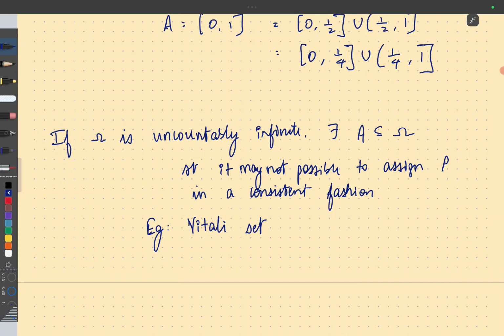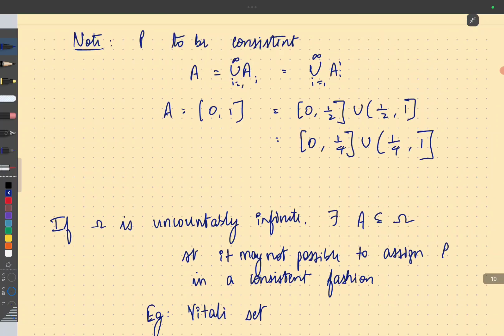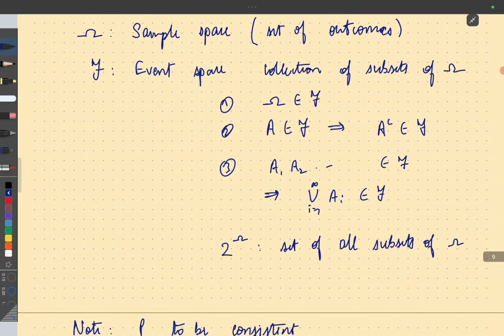All right. So to avoid such inconsistencies, you look at a restriction. Instead of taking the entire power set, you take a smaller subset over which you can define probabilities consistently. All right. And that is why we look at smaller sigma algebras, or smaller event spaces, than the power set.